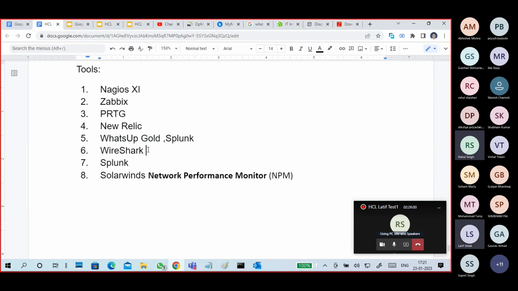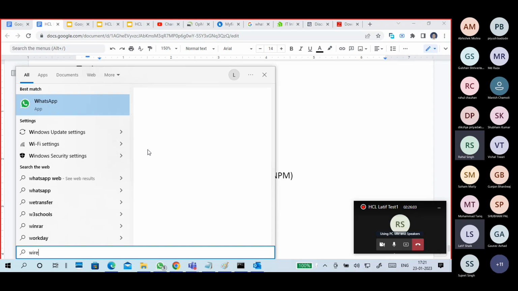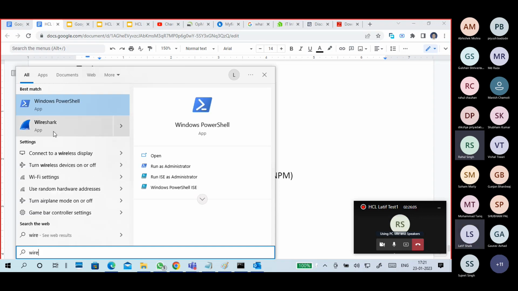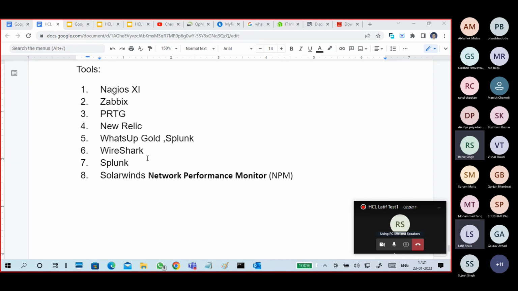Wireshark. I have Wireshark on my PC. Wireshark is an application to see what packets are traveling, with ports and IP addresses. We can get the in and out ports and IP addresses.